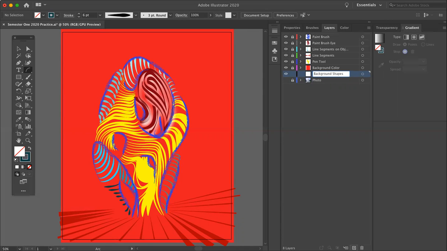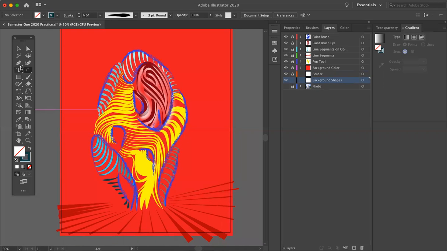Okay. Now the one has to be a border. So that might go on top, that might go below. I'm not sure what's going to happen yet. So let's lock everything up. Let's go into background shapes. Now I can use the pen tool to get it where I want.